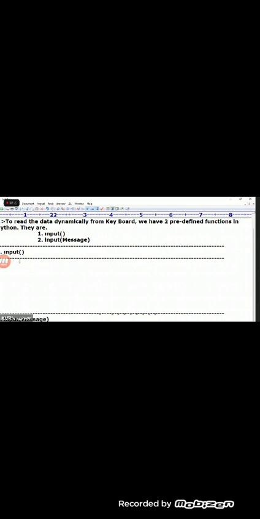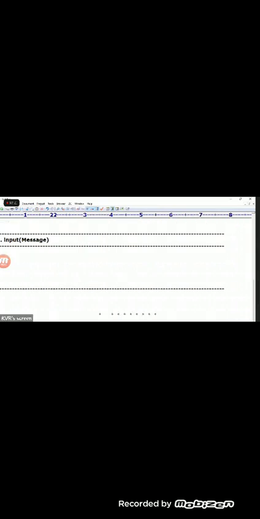So let us start with what this input function is. See, students, what a program actually is. Every program is meant for solving some problem statement. So every program will definitely take input. Every program will definitely do what? Process.